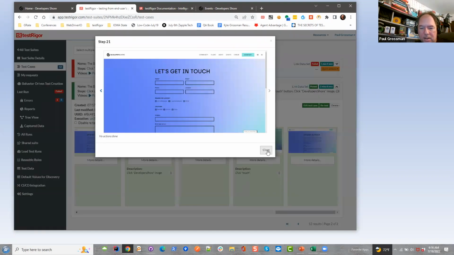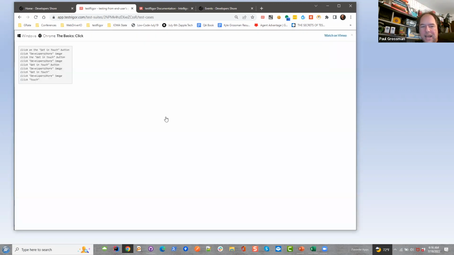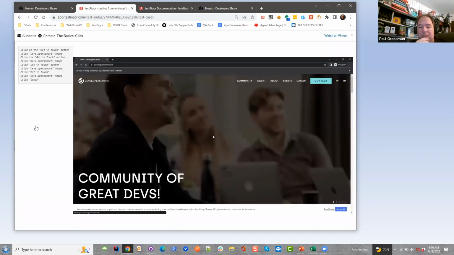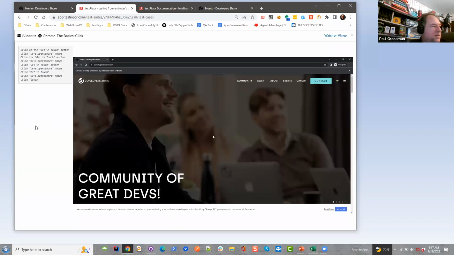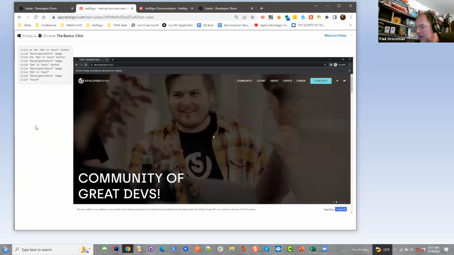I'm going to close this out. We have a passing state. One other thing is screen captures are great, but what you really want in a good automation framework is to be able to play back a video that shows exactly what happened when you executed all of these steps. And in fact, TestRigger has that capability. I just clicked on the link and it will show you exactly what it did when I recorded this demo, clicking on get in touch and then clicking on the developer shore image, back and forth.